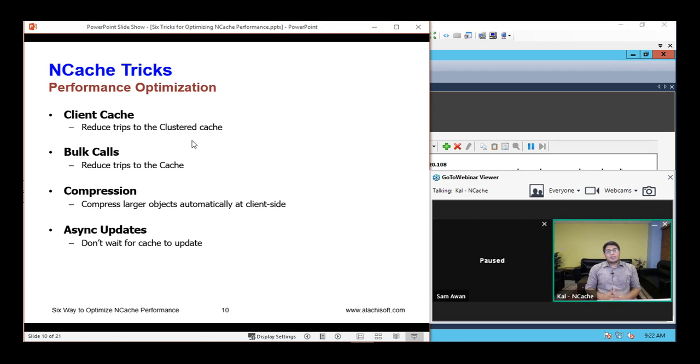So let's talk about the 6 ways that we are going to be using to optimize the performance. And just to reiterate, Encache, the cluster cache, is already a feature that enhances your performance within your application. Your database trips are reduced, and you find data from a faster source, that is an in-memory distributed cache. But these features are actually going to help you further on that performance depending on your specific use case. The first one that we're going to talk about is client cache.